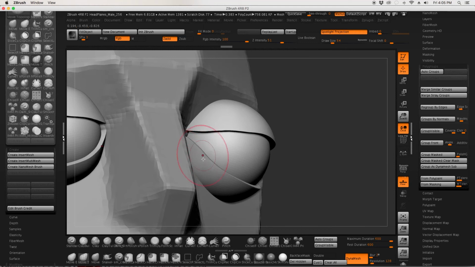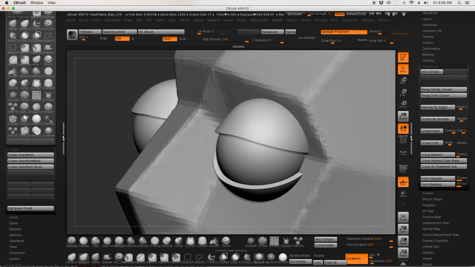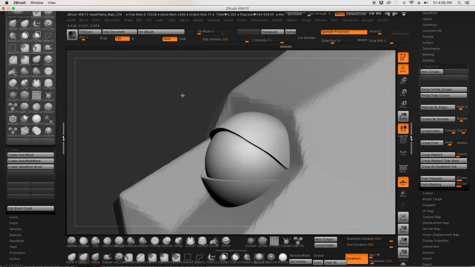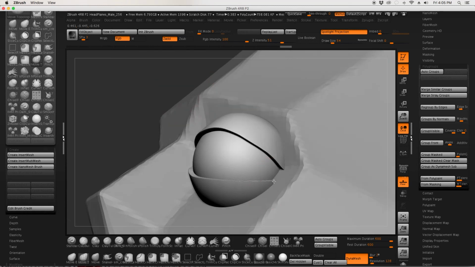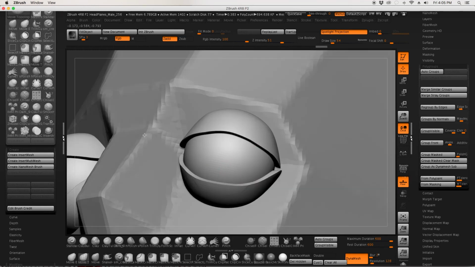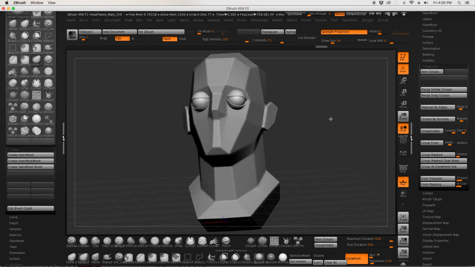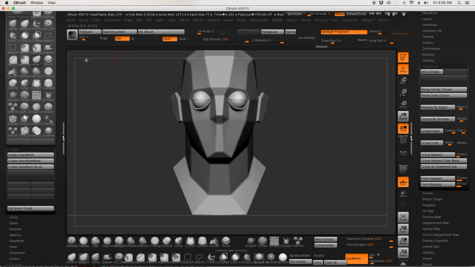And again, this is another one of the reasons you want to separate your geometry. It just allows you more freedom, more control. So you can see with the Move Topological brush, even though these are all merged together as basically one piece, the Move Topological brush will respect the poly groups. Okay, something like that. Let's hit F and move that back. There we go. So that's the Insert Mesh brush.